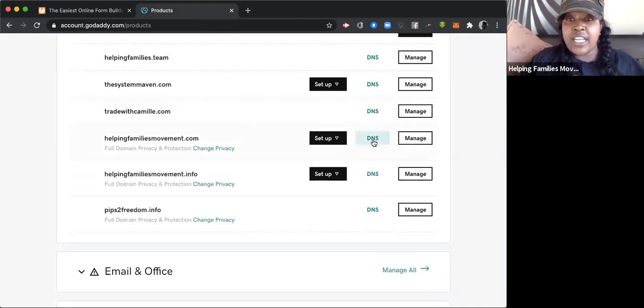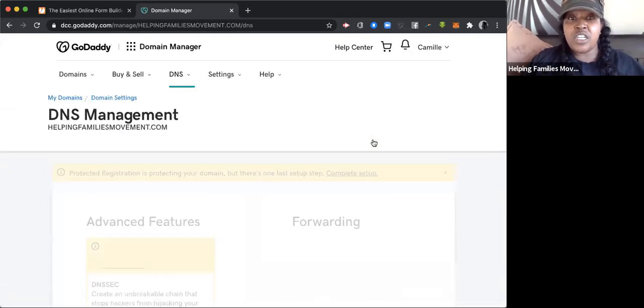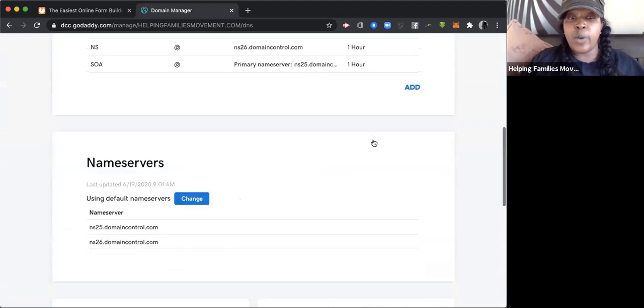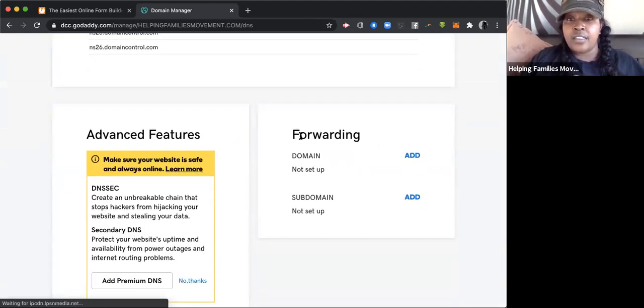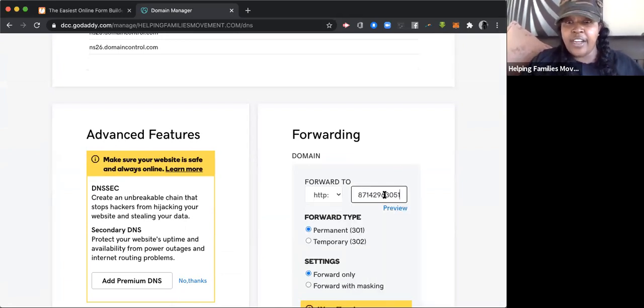All you have to do is click on DNS, okay? And when you click on DNS, it's gonna bring up a menu, but you're just gonna scroll to the bottom until you see forwarding right here. Forwarding. So all you have to do is click add. And then you're gonna paste the address right here.